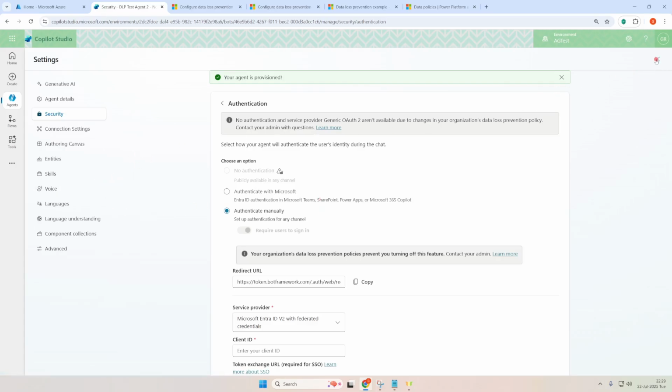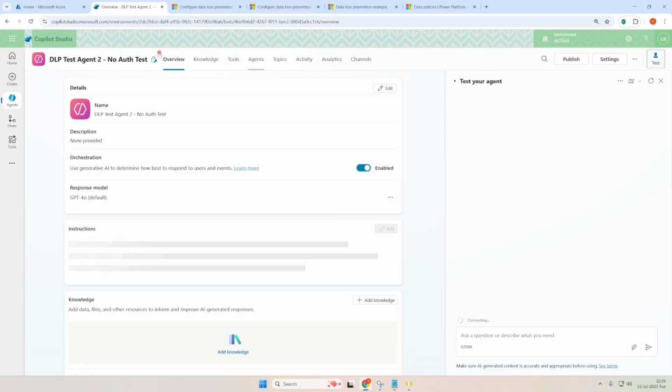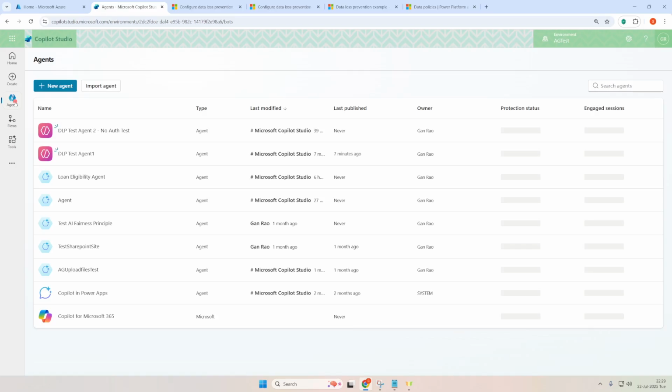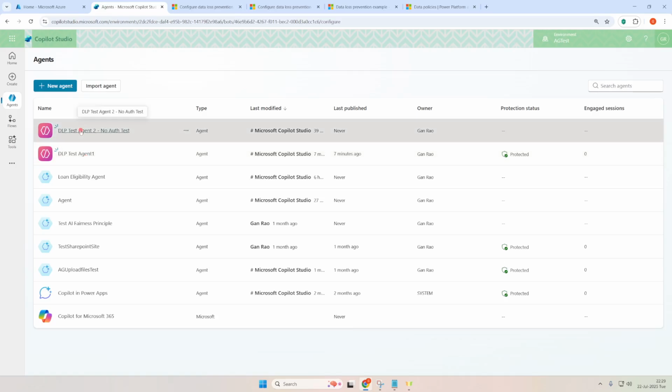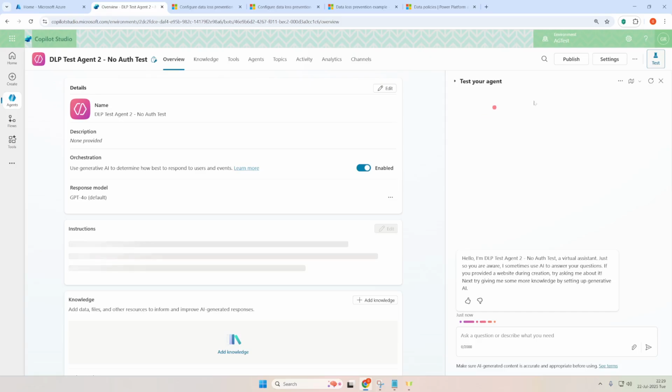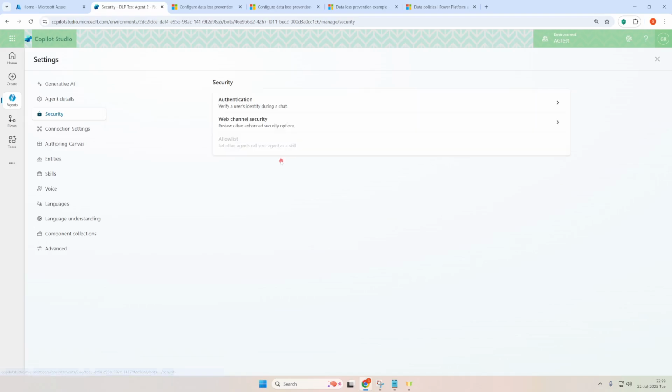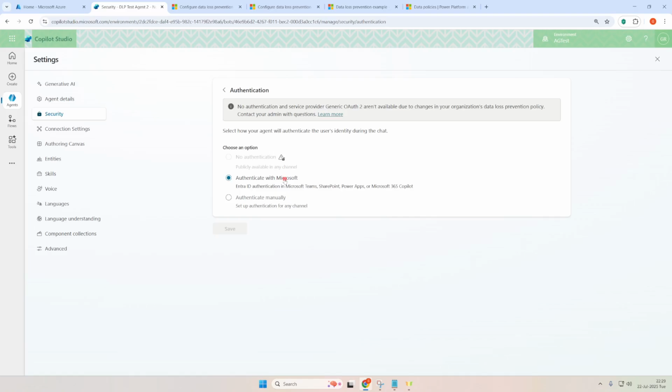So now if I go back to the agents, you have seen the previous one with no authentication, whereas this one you cannot choose no authentication at all. So therefore you have to choose the option to authenticate with Microsoft.